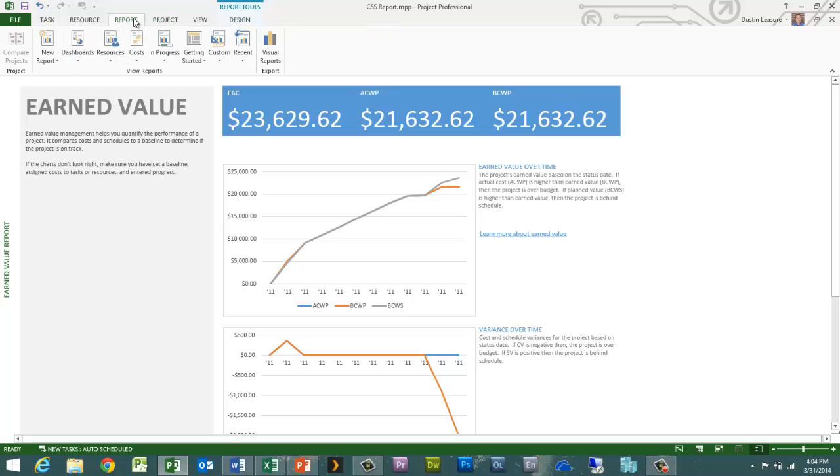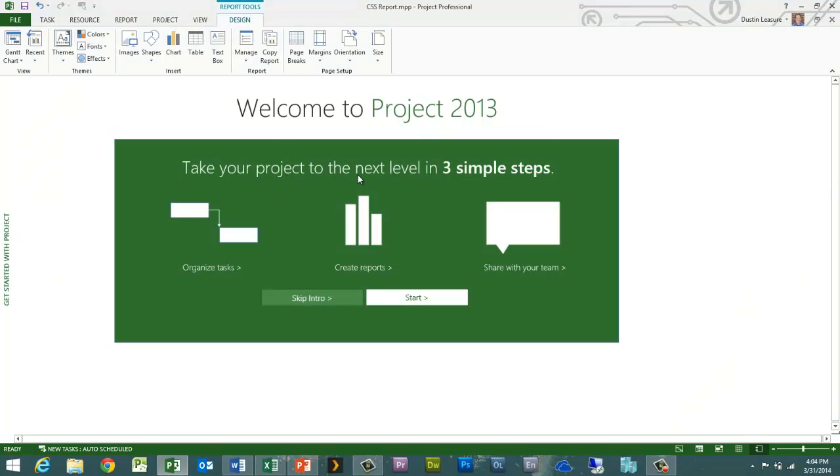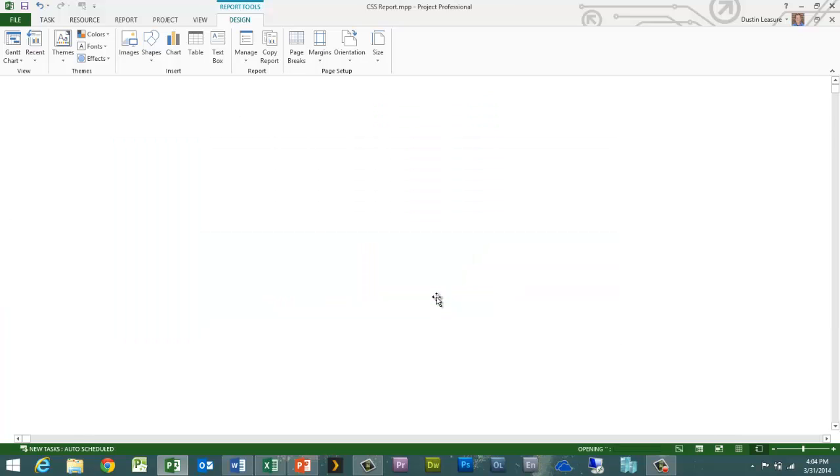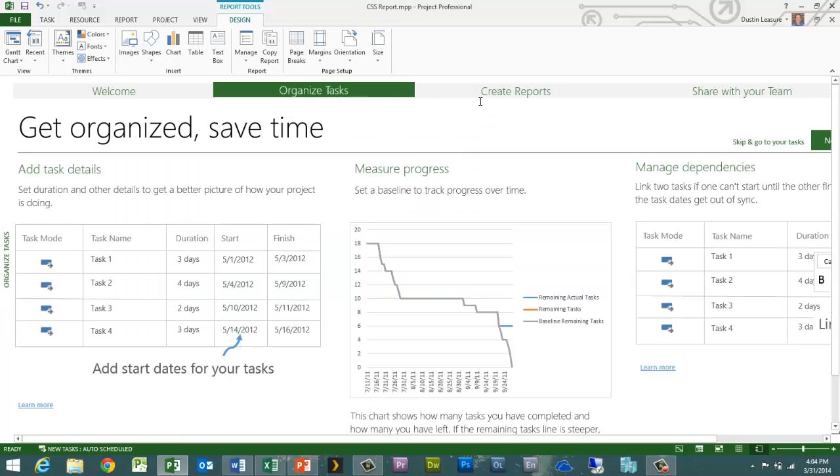So if I go back to my Report tab again, in progress, so critical, late, or milestone reports. And then one thing that I think is really nice that Microsoft added here was this Getting Started category. If you notice, there's a Getting Started with Project. You click on it, and it's kind of a little tutorial of how you can use this new charting engine. You click Start here and organize tasks, create reports, share with your team. So it takes you through the 3 basic tasks that we go through to generate these reports and share them.